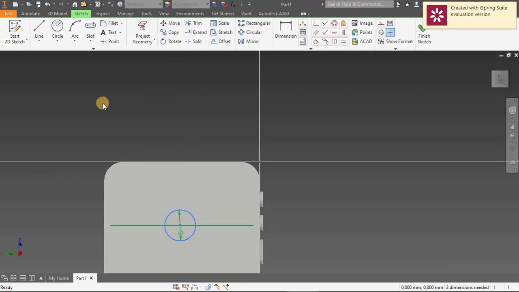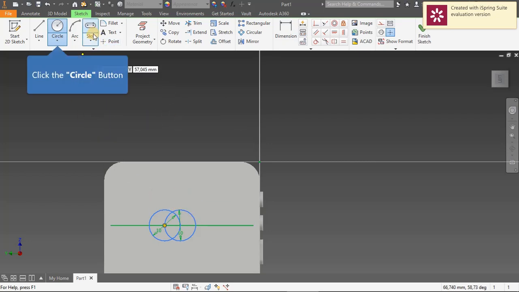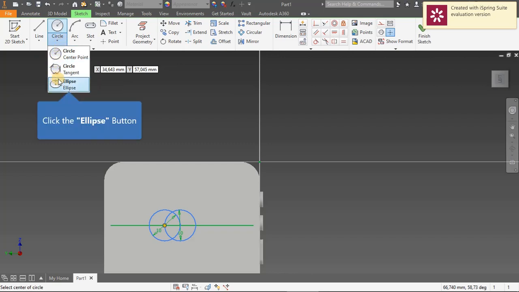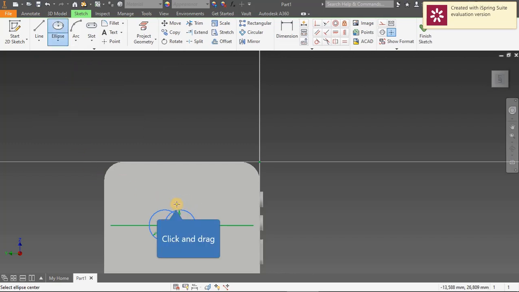Let's delete this one. I want them to be very, very equal. So we're gonna do another 10 here. That's perfect. And then from here on, we're gonna go here. Okay, we're gonna do an ellipse. I'll show you how this one works.